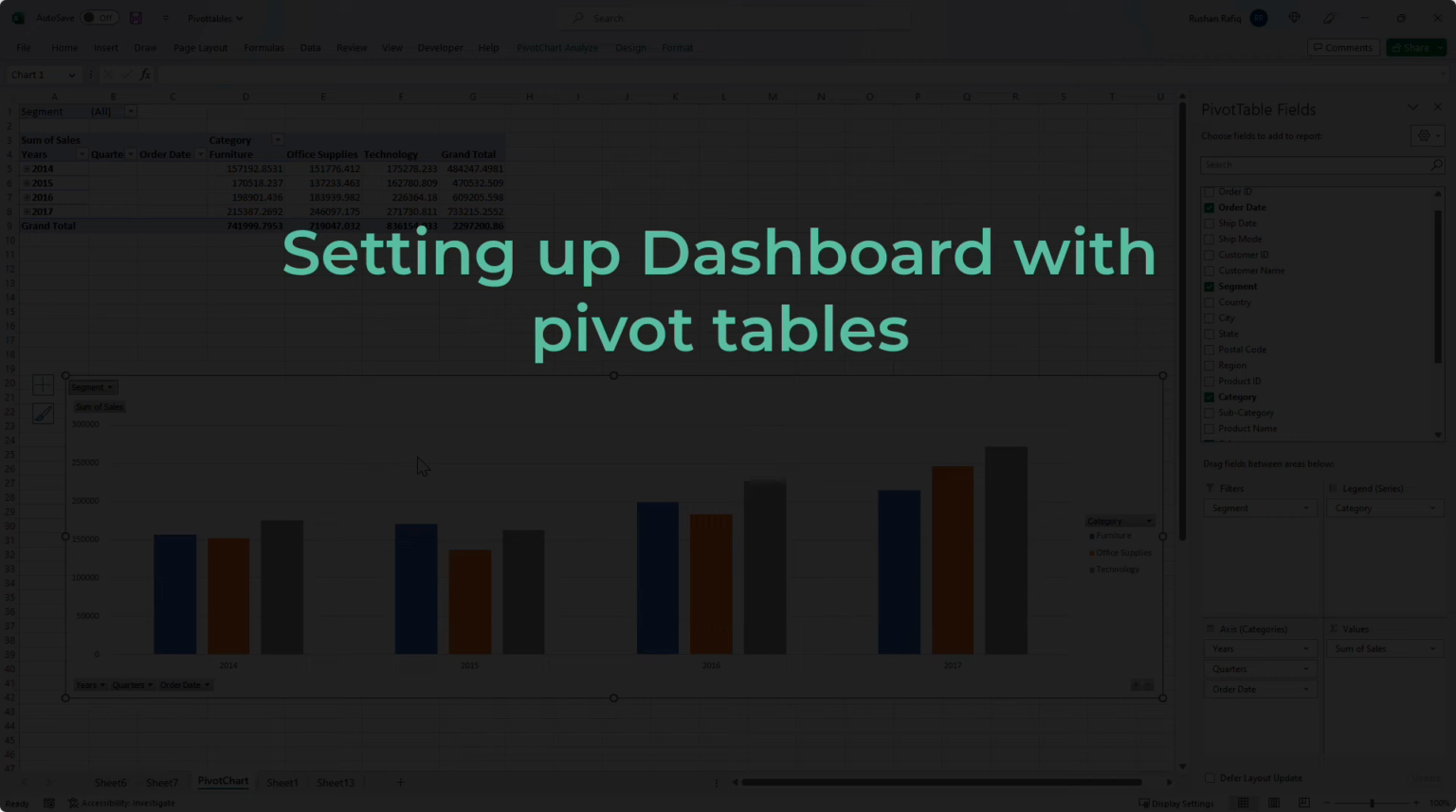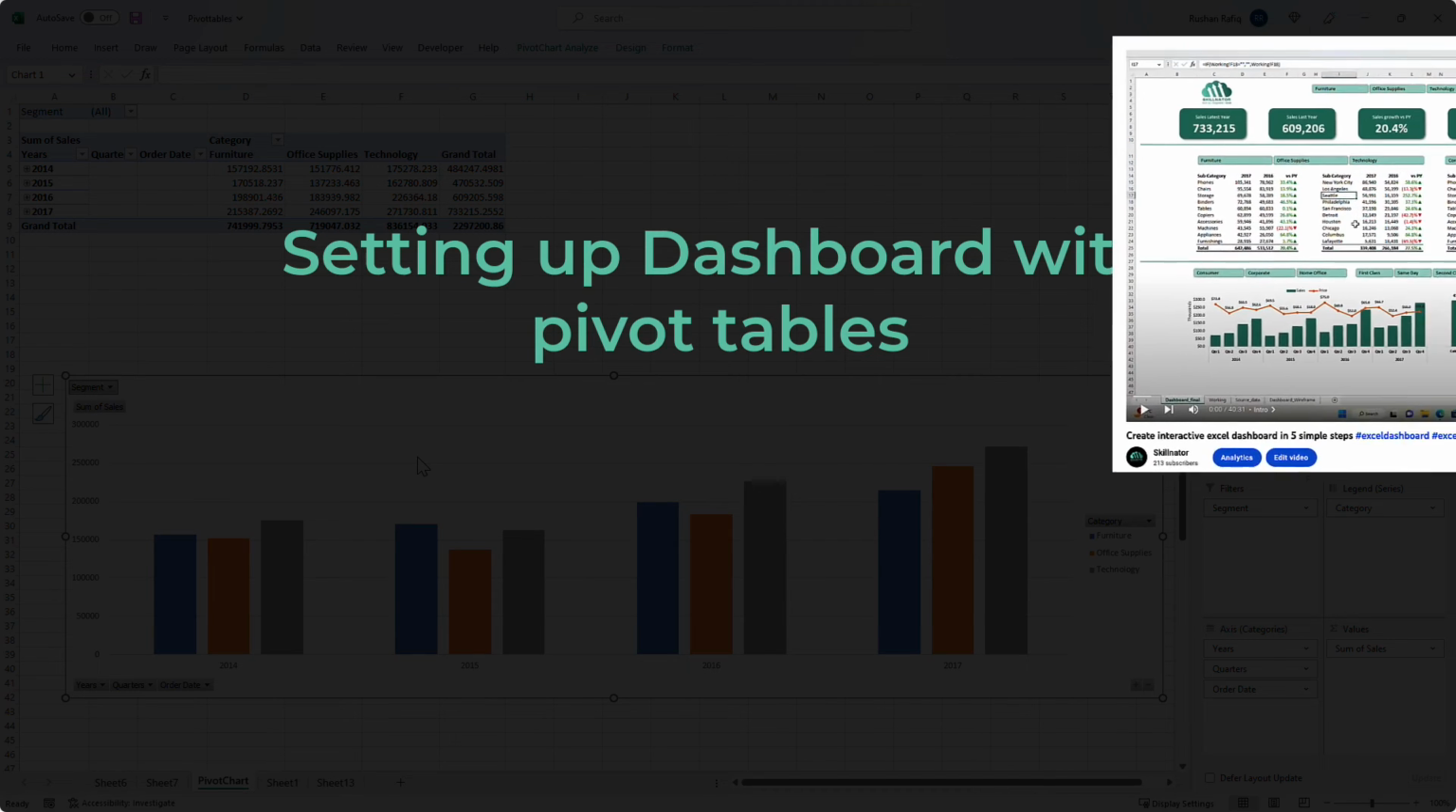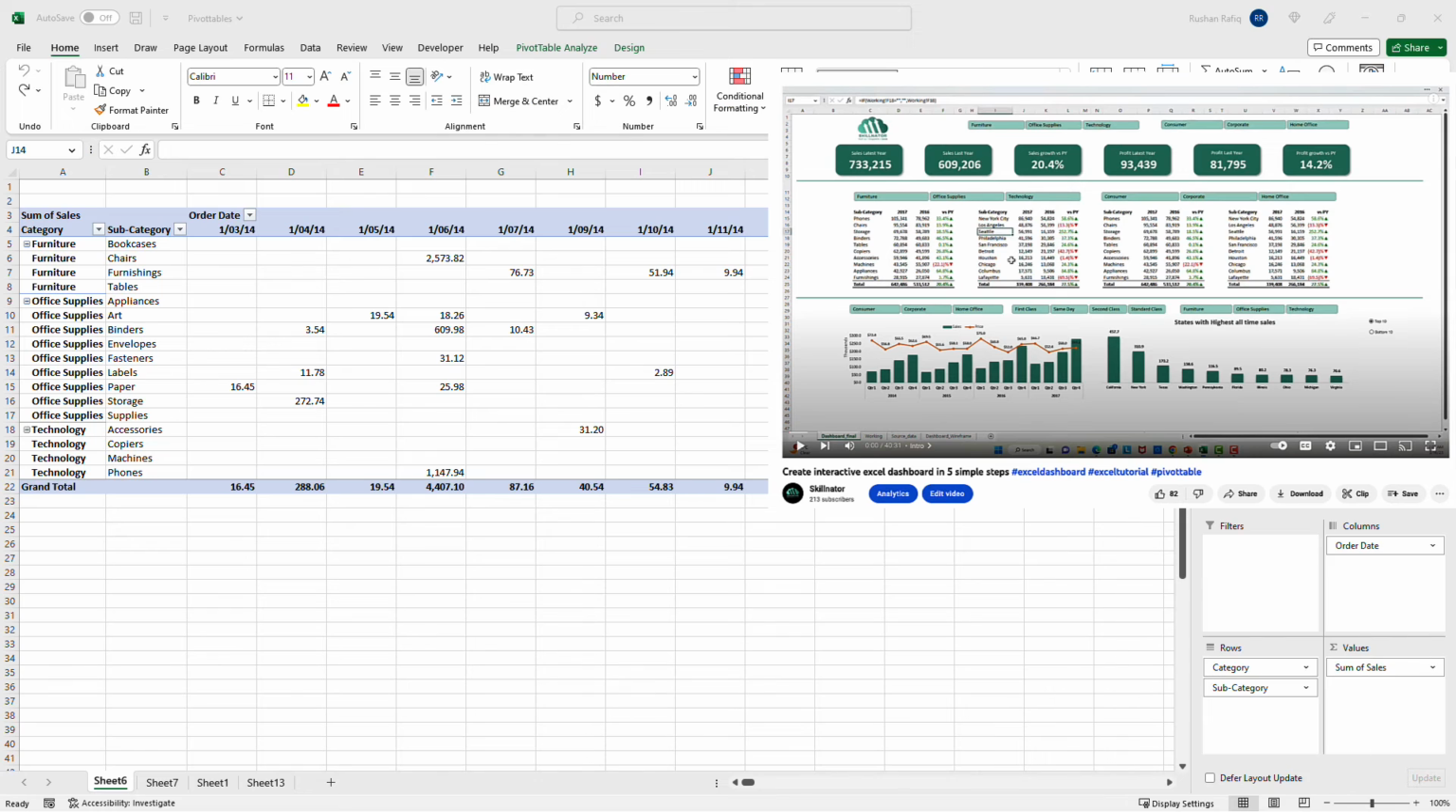Before we start, I want to give a quick heads up, and that is we will not be covering the formatting of the dashboard in a lot of detail. Purpose of this course is to show you how to set up a dashboard using pivot tables. Therefore, I will fast forward the video on sections where I'm working on the format piece. If you want to learn how to set up a dashboard in detail, you can check out my other video and I'll put the link in the description.